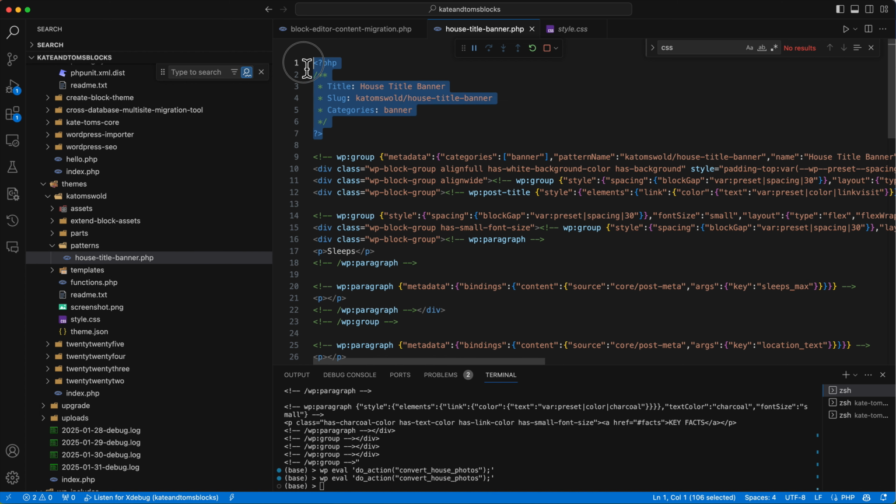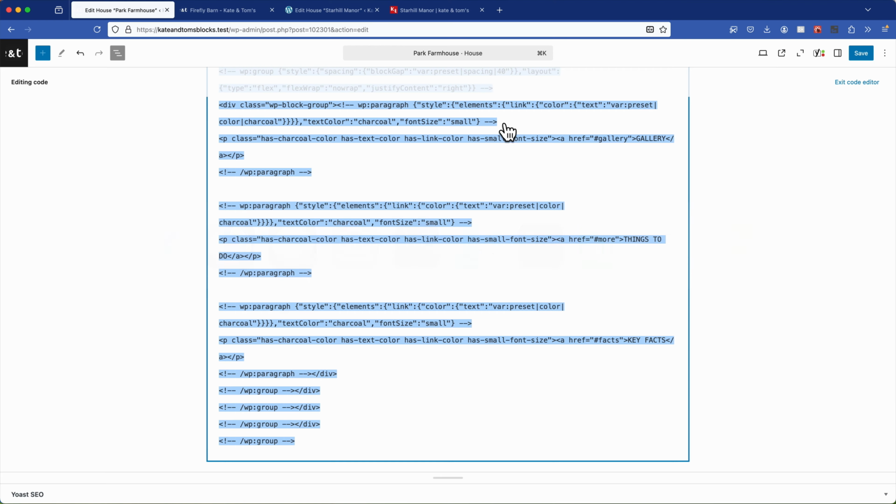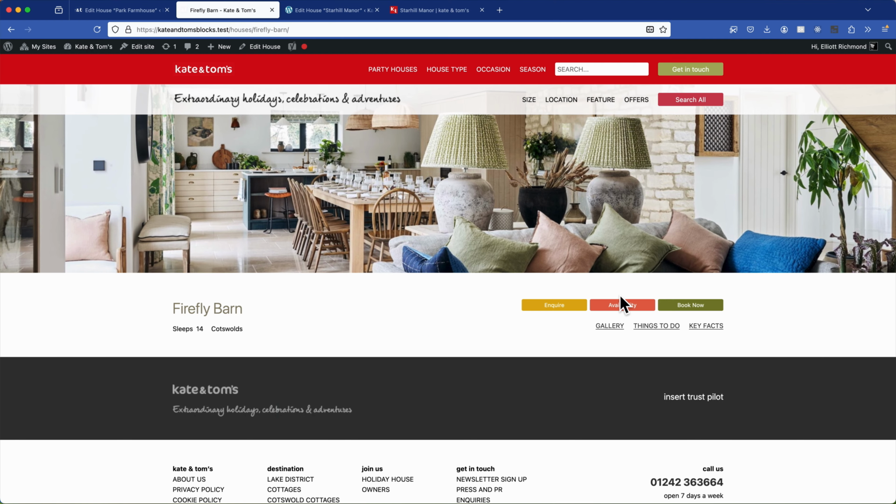But when you create a pattern, you need to add a header as well with some required elements like a title, slug, and category. I'm not sure if you need category as a requirement, but that's included anyway. Just helps in the back end when you navigate to try and find these banners. So how did I get them all into all of the houses like so?